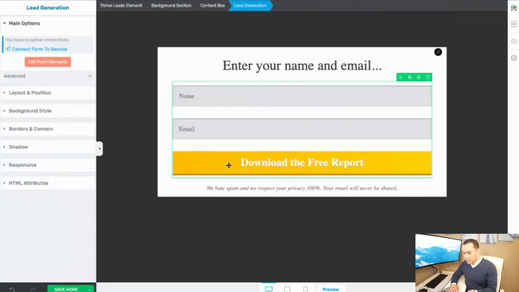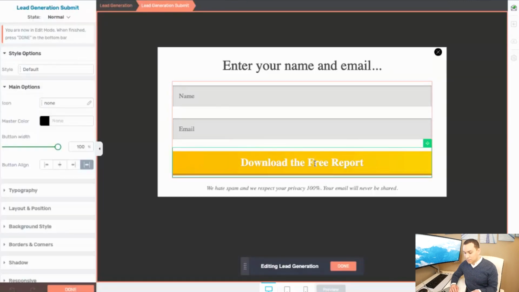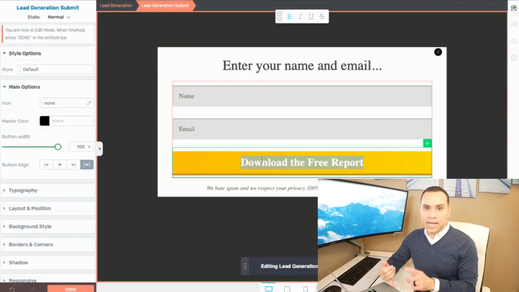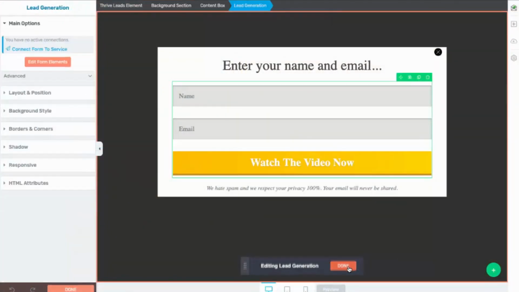We'll go and click on the button text here. So we can click to edit the form elements to actually start changing what the button says. And of course your button text could be download now, enroll now, register now. This is going to be for a video sales letter. So we're going to say something like, watch the on-demand training, or get the presentation, or watch the video now. So I'm just going to say watch the video now and go ahead and select done.